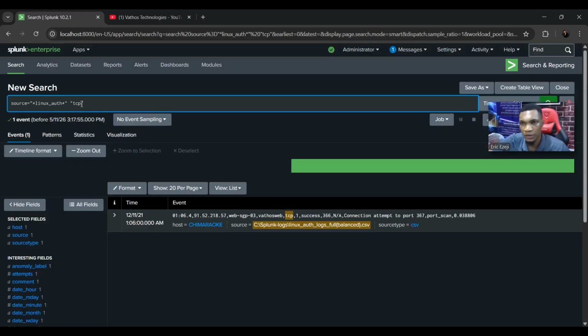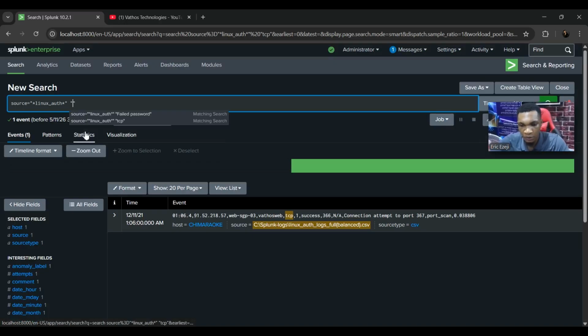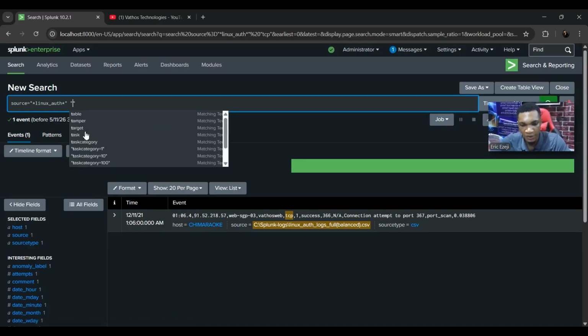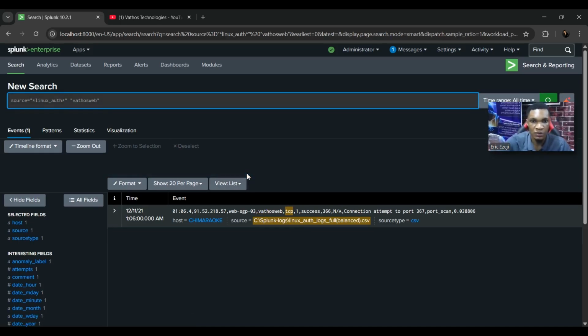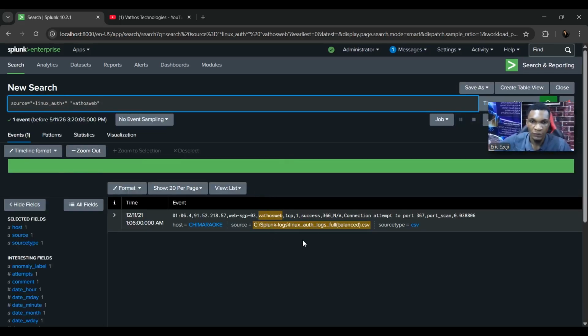So this is why monitor is better than upload. Let me also search with Vathos Web, which is what we actually used there as our web server. Vathos Web, right? Let me search with it. As you can see, it returns the same row. All right, so this is how to use this.